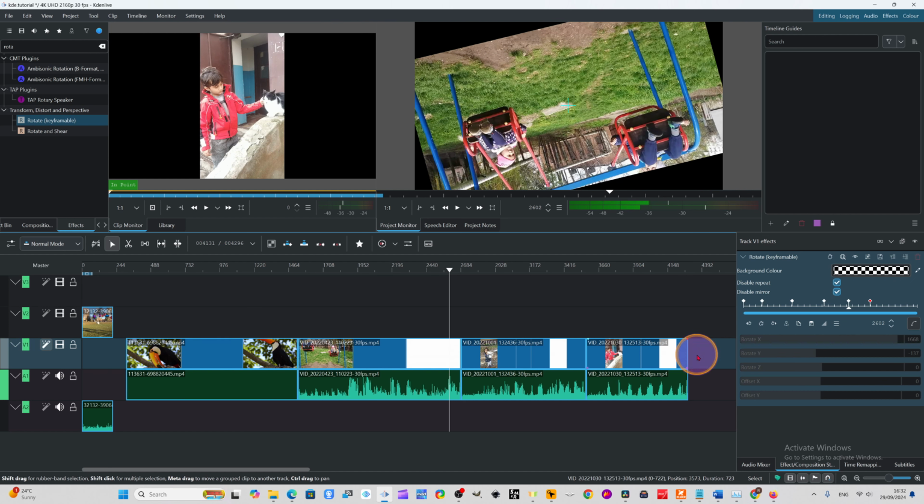If you want to use the rotate effect on the whole clip, you have to put the effect directly on the track. For the clips which you don't want to affect with the rotation or any other effect, you just change the track here. I change the track here.